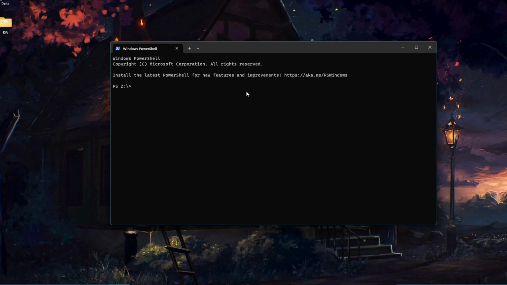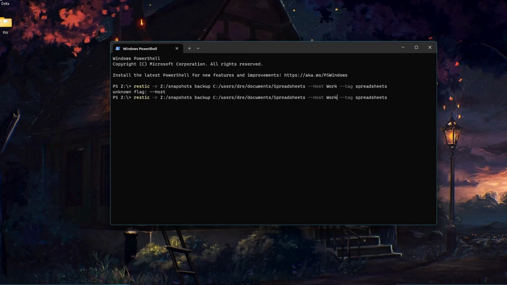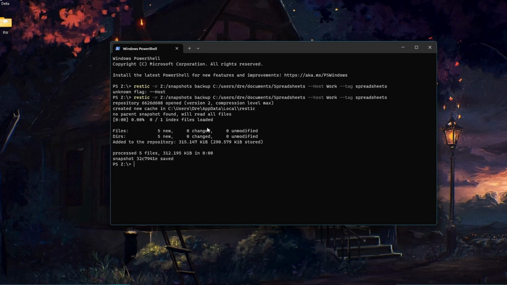And let's back up the documents. We'll do Restic, and we'll back up these spreadsheets. And I'll set the host to work. And for this particular snapshot, I'll give it the tag spreadsheets. We'll back this up. And I accidentally used the uppercase for host. It needs to be lowercase. And that's done. It added these new 5 files.